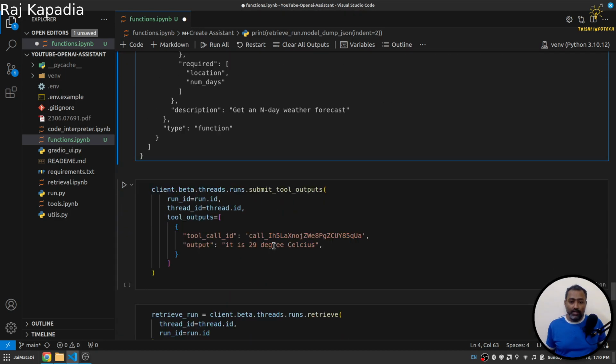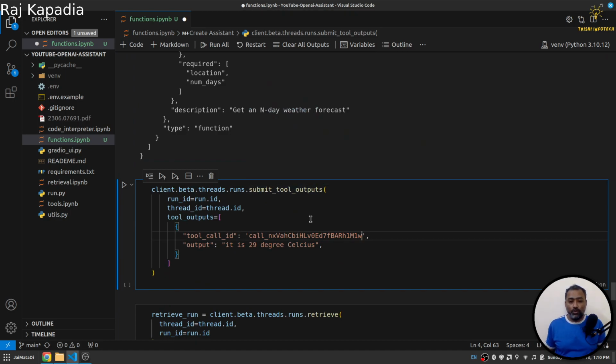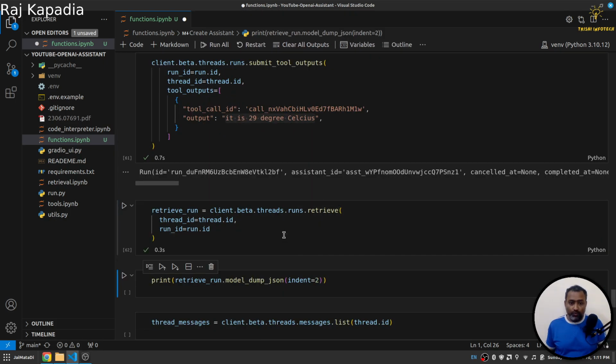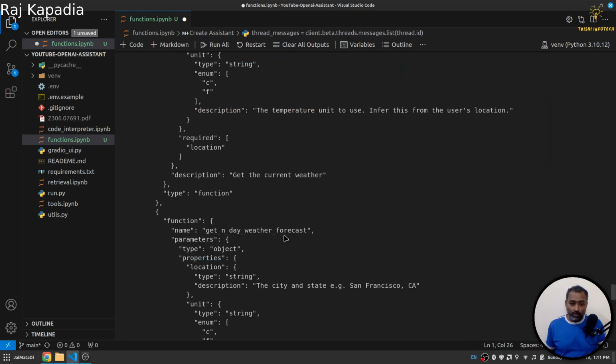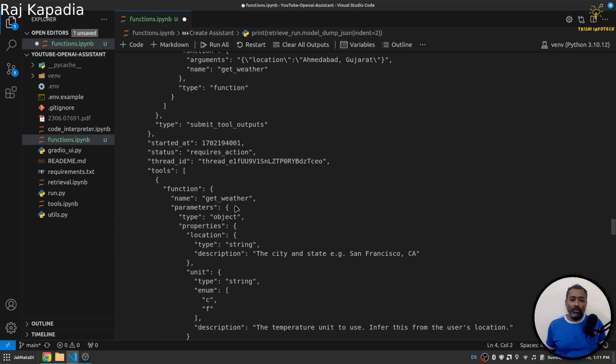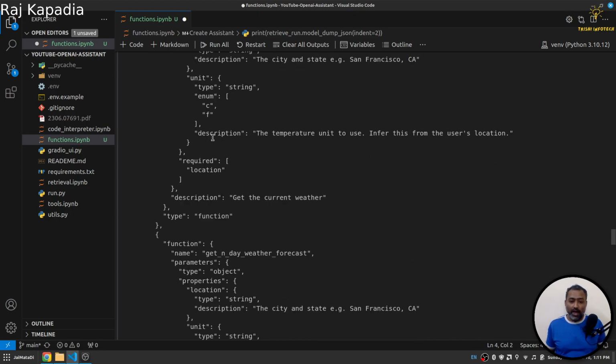Now what I'll do is that I'll submit the response to the tools. You can see that I have written this, it is 29 degrees Celsius. So this is what we are feeding to the assistant when I run it. Okay. Now if we retrieve the information of the run, you'll see that the run status is now complete. Okay. Previously it was waiting for submitting the tool output.